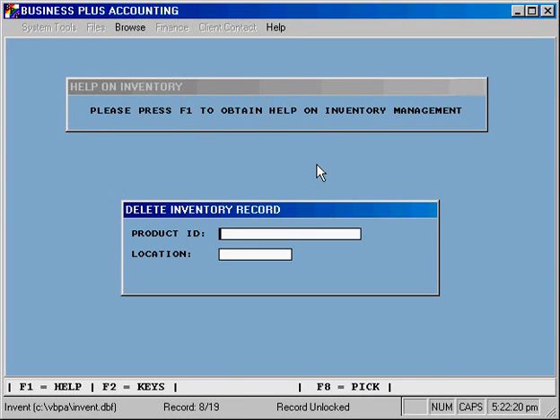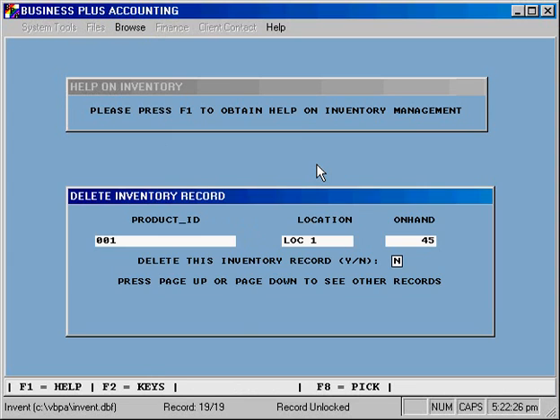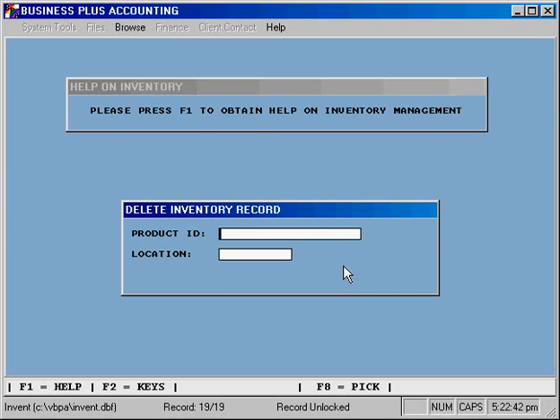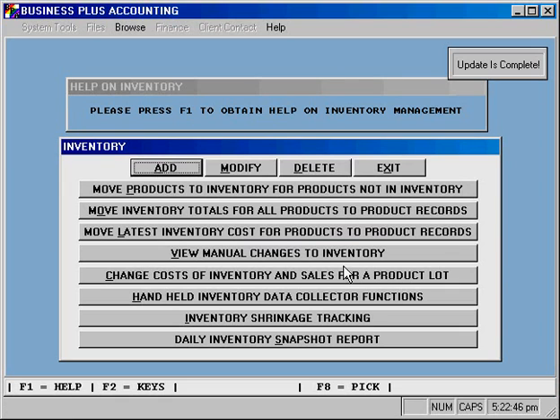To delete an inventory record, again, we can use the pick list to select an inventory record. The software will warn us to make sure that we are deleting the right record. If you have multiple records with the same product ID and location, then it's necessary to use the pick list to make sure that the software picks the exact record that you want to be deleted. We'll go ahead and let it delete that record, and again update our product records.